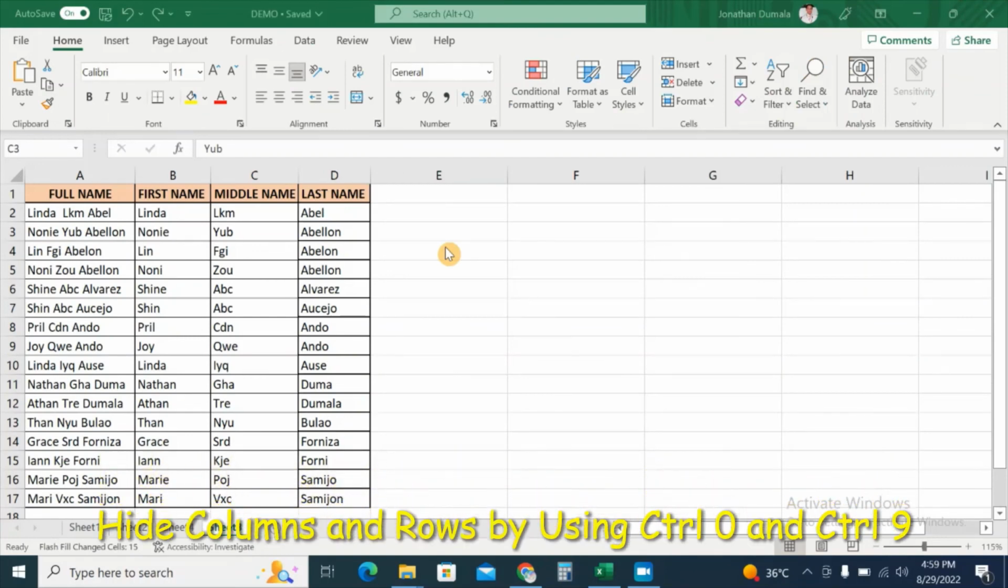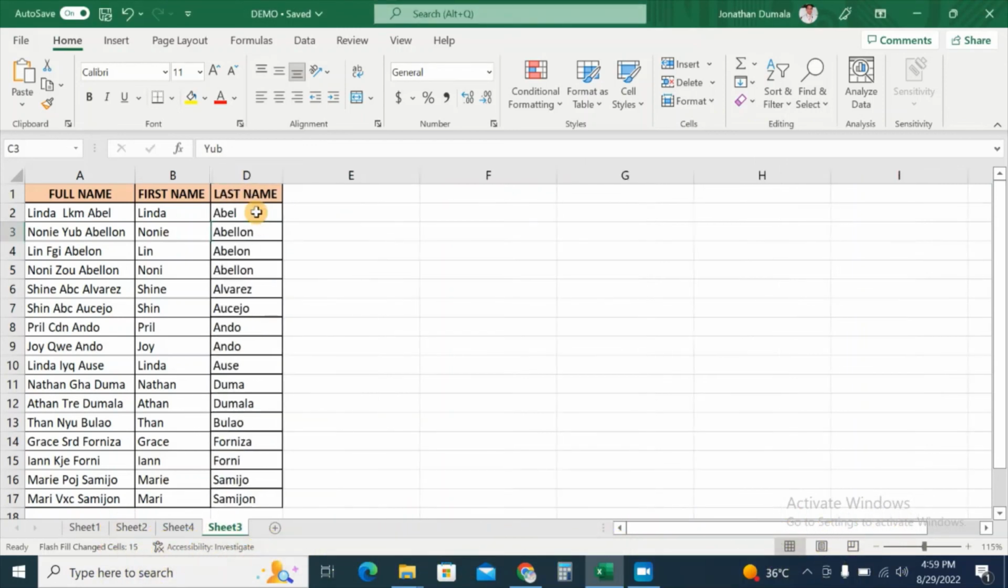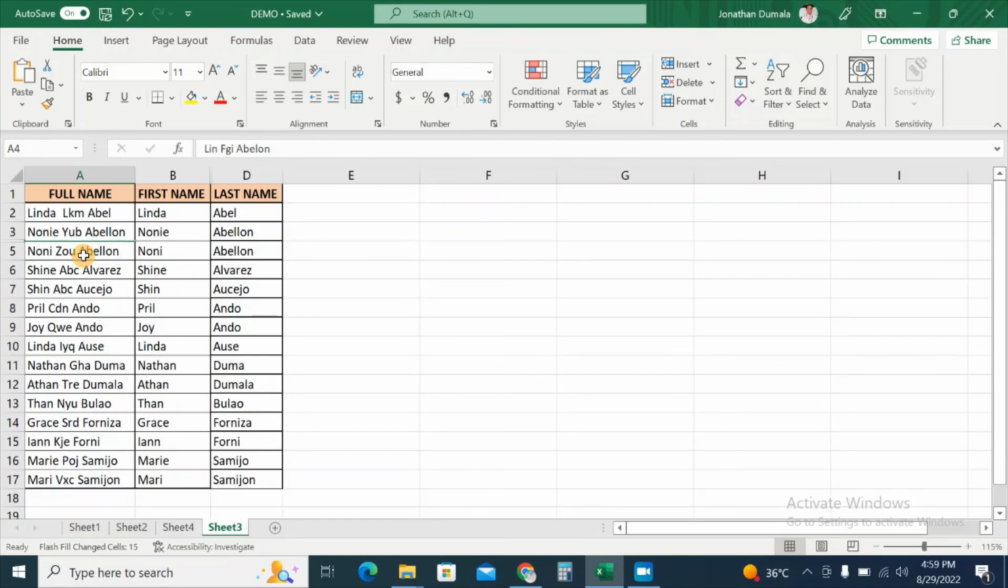If you want to hide rows or columns, say we want to hide column C, click on one of the cells and press Ctrl 0. Now column C is hidden. For the rows, if you want row 4 to be hidden, click on one of the cells and press Ctrl 9. It's already hidden now. Again, for a column to be hidden, just press Ctrl 0, while for rows, press Ctrl 9.